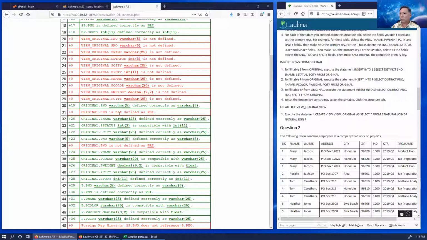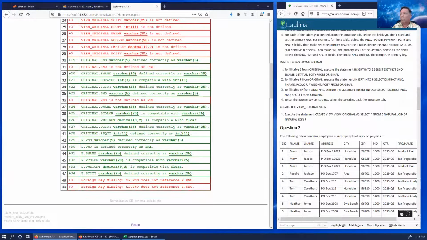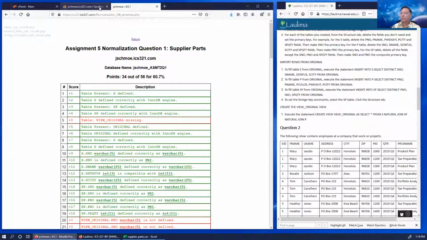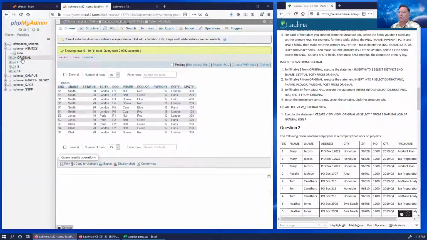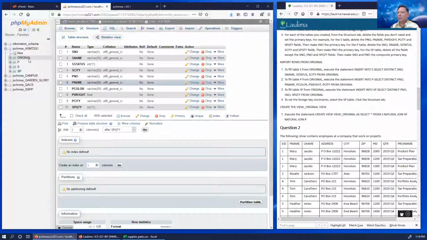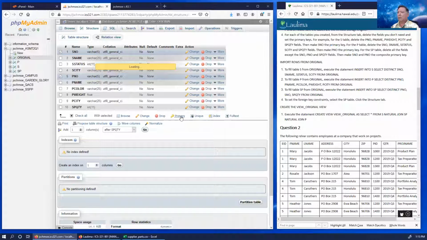We didn't set that as, oh, original. Oh, we got to set original. We got to set the keys for original too, huh? All right, and then these are missing. These are the foreign key constraints. Okay, so let's fix this up. Let's go to original. And I guess it likes to see what the primary keys are here. The primary keys for this would be SNO and PNO. So let's make this the primary key.